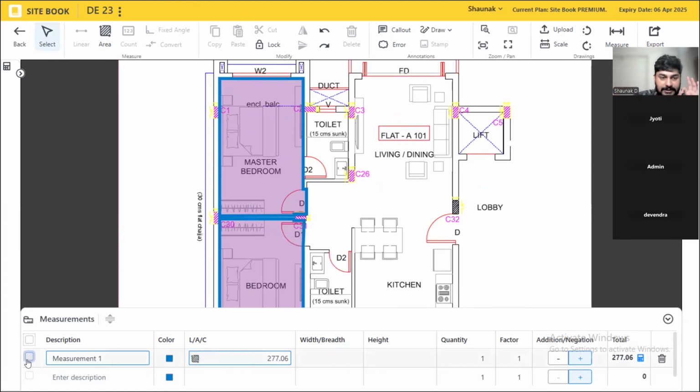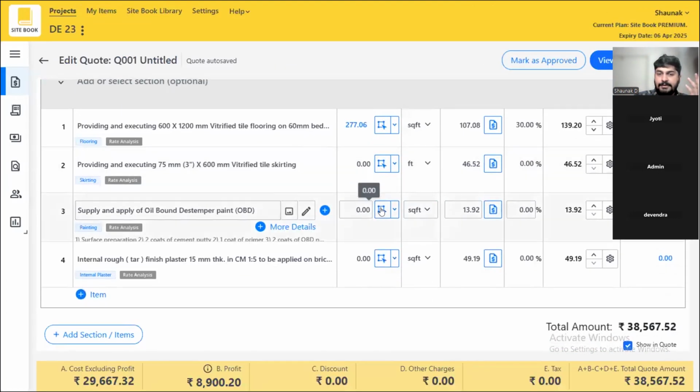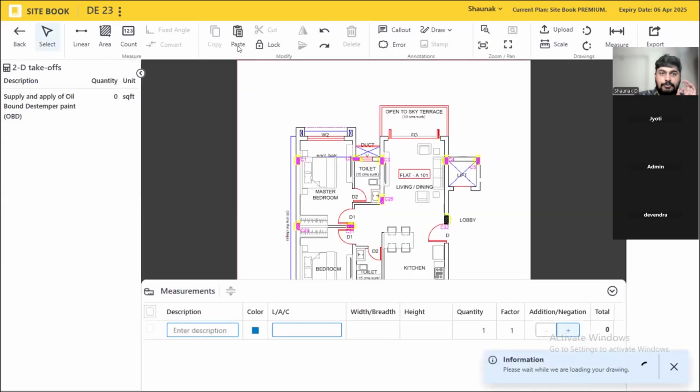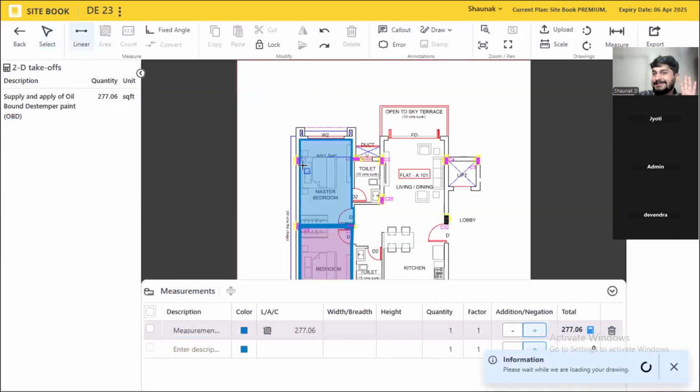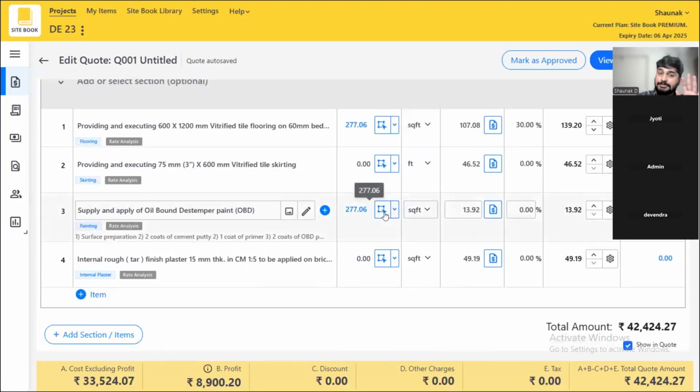What I'll do is I'll click here on the left. I'll click on copy. I'll go back, and then I have OBD. I'm going to go to OBD and paste this. Now this pasting is done. Okay, and I've got it. And I'm just assuming that this is ceiling paint.